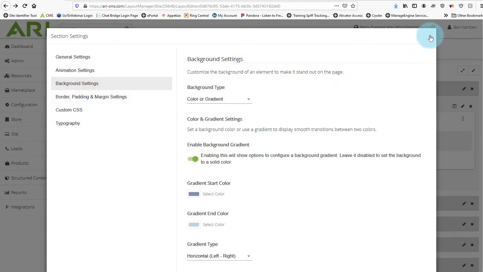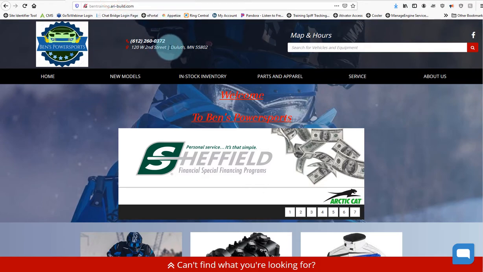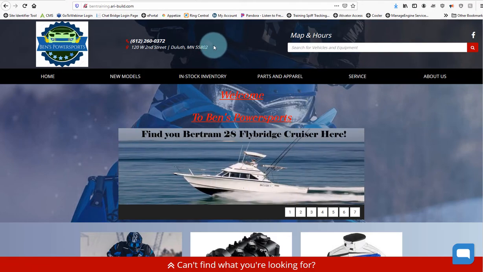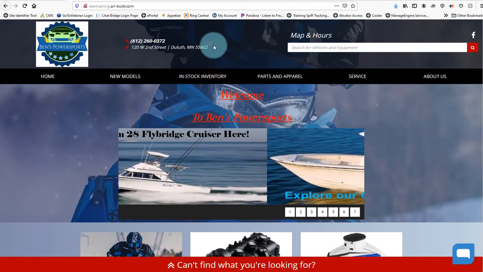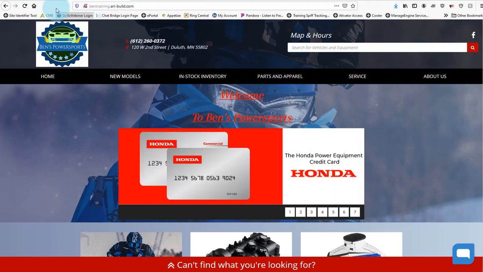Now, for moving elements around, for the header, there is not a way to drag and drop, as I have previously been informed. So if you do want to take the elements that are in here and let's say plop the address over here and plop your logo in the middle, that is something that you will have to request of either your implementation specialist or your account manager.